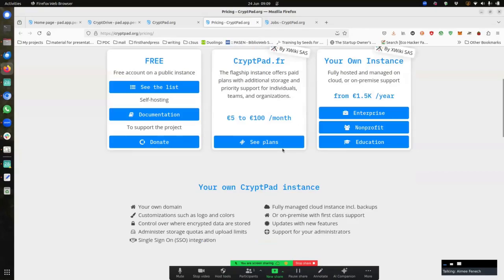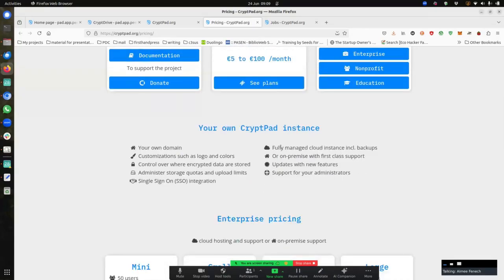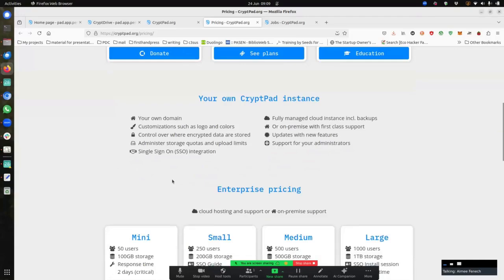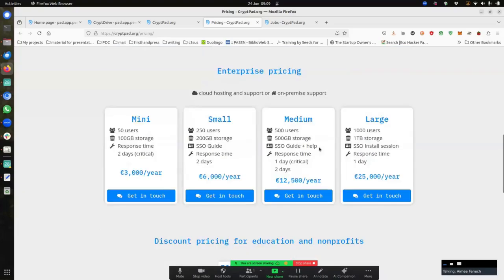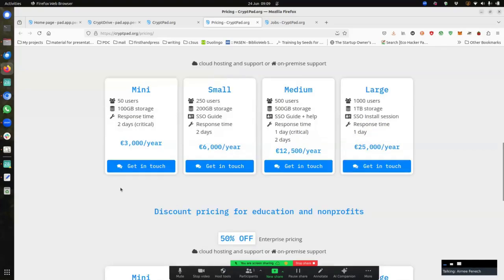I'm going to scroll down a little bit. Your own Cryptpad instance comes with a lot of extra customizations, like having it from your own domain, putting in logos and colors, and so on and so forth. Single sign-on is when you can, for example, log in with your Google account and so on. So the first example is enterprise pricing. They've got small, medium, and large. This depends on the number of users and the storage that they offer with it. These are the prices that they've got.